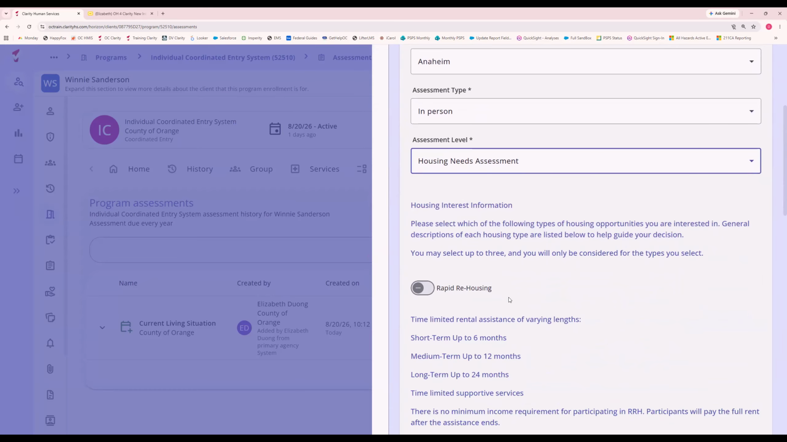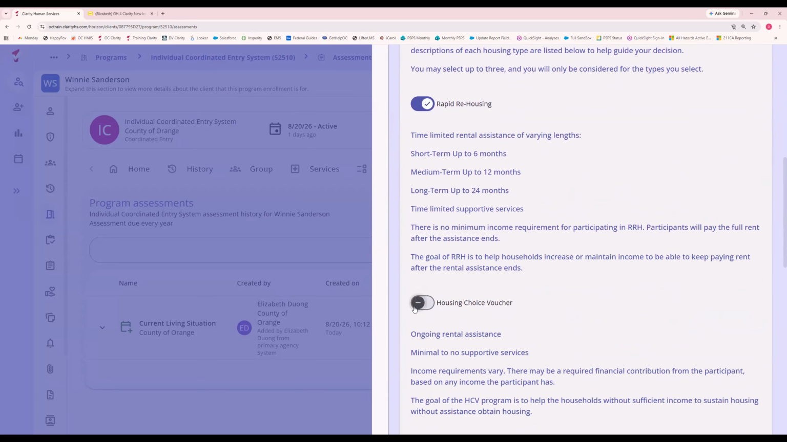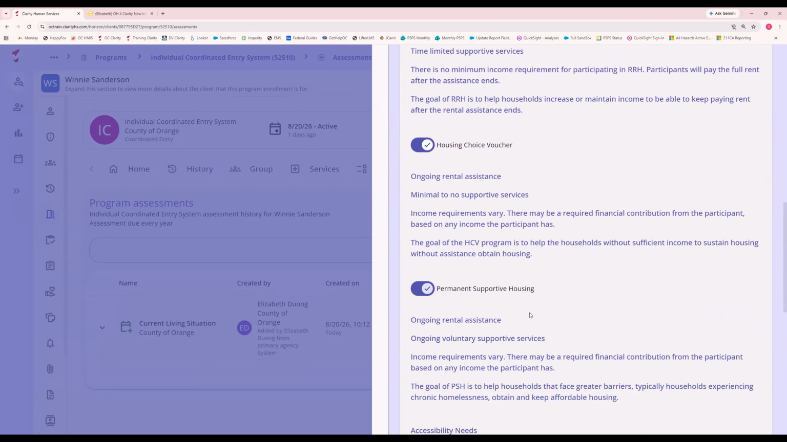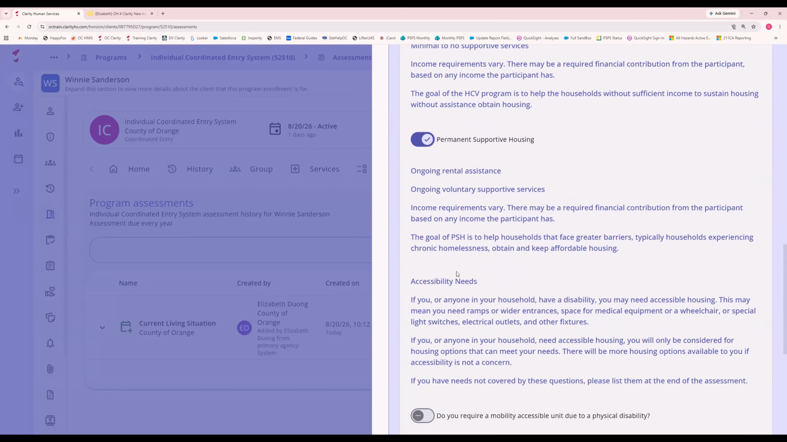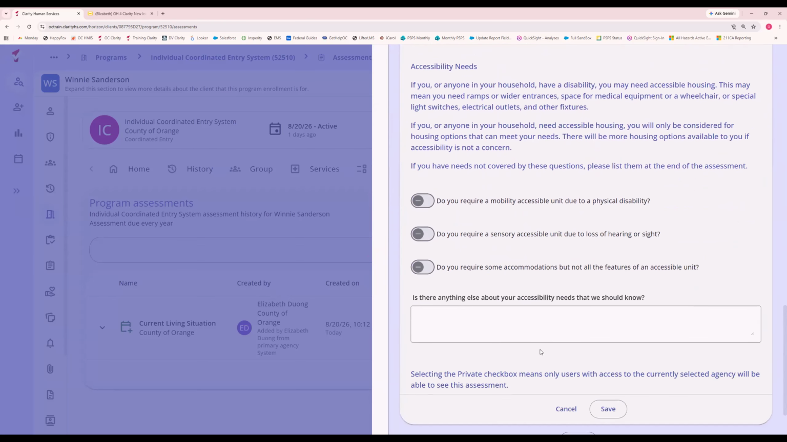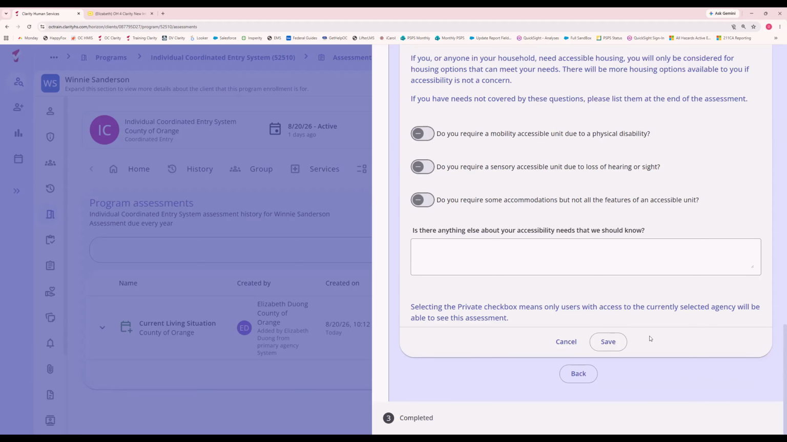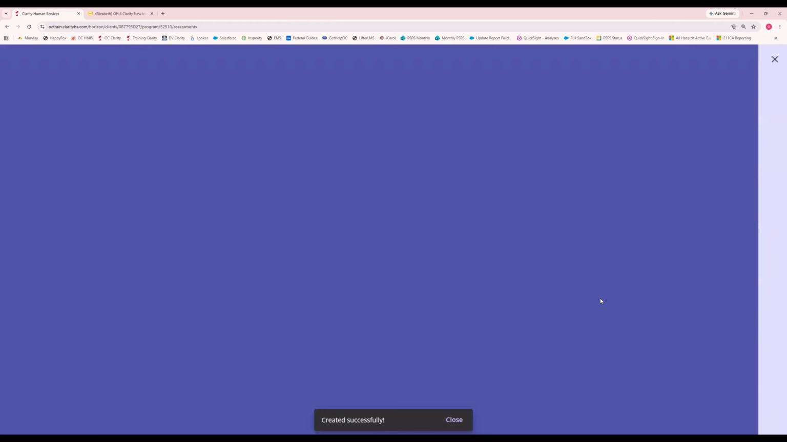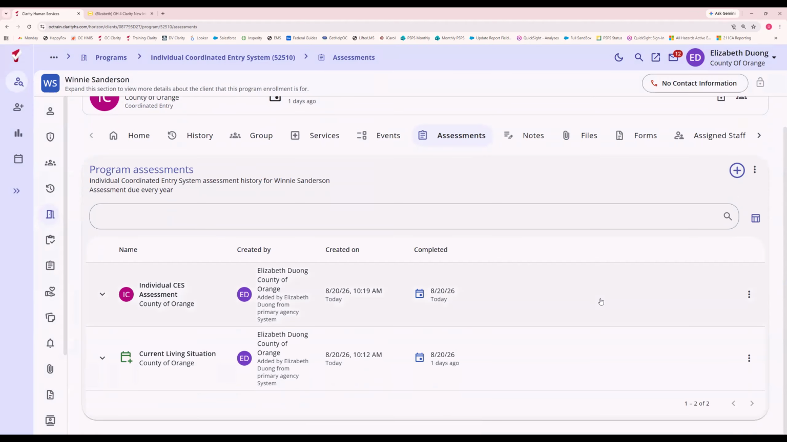And you'll have the housing interest questions. So you're going to review with the client and select the housing preference that they would like. And any accessibility needs, review this and fill out that information for the client. And we're going to go ahead and click save and then complete. You can see from here that the assessment is completed.